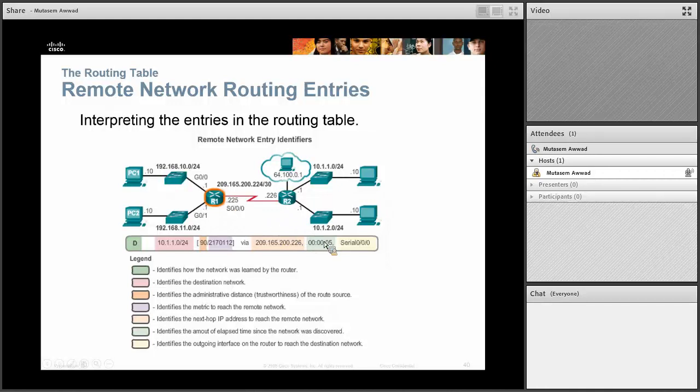This is how long ago I have learned it. I want you to write this down because when we're looking at the entries in the routing table, this is going to be very important. Okay, so please write these down from here to here. That will be question number 2.